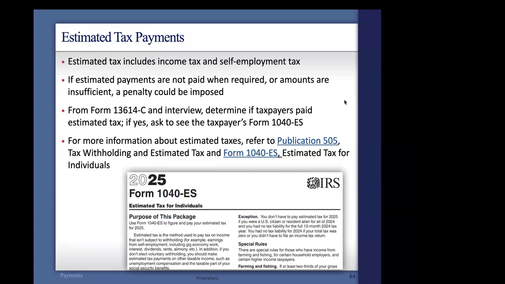If they made estimated tax payments and they don't tell you, their return will reject, because it's not showing those estimated tax payments. The return can reject if it does not show those estimated tax payments. If the taxpayers state that they have made estimated tax payments, you need to know the total amount.